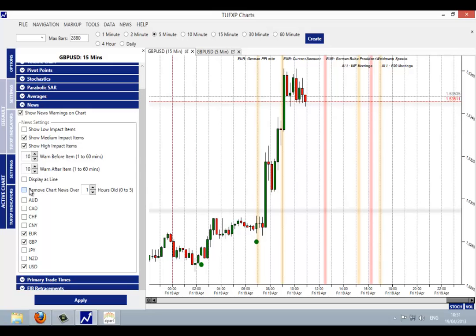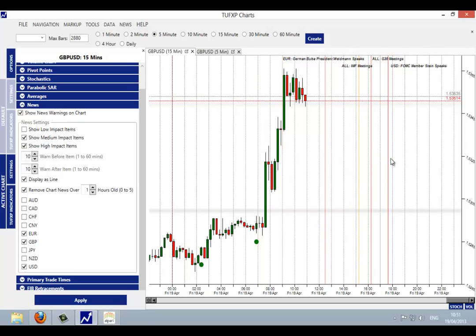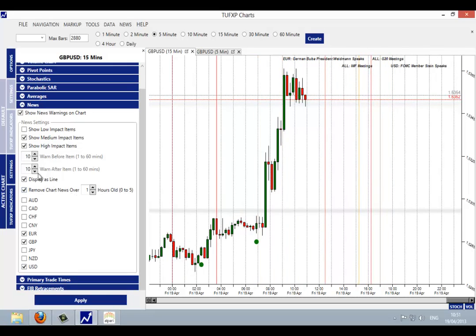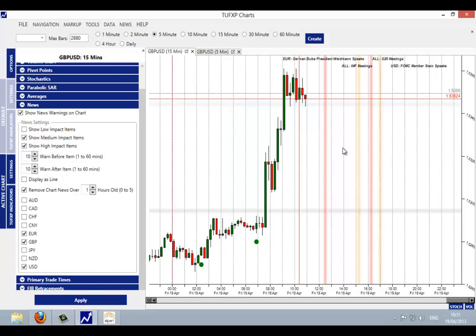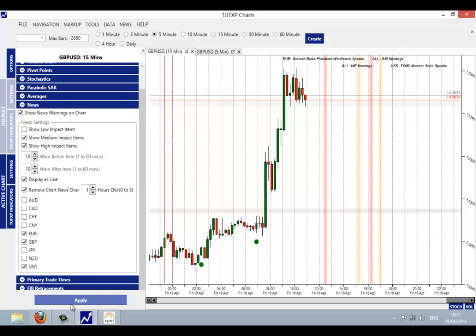So what I tend to do is to remove these after an hour, as they're of no relevance to the price chart, and I also prefer to have them displayed as a line. So we'll select this and then left click on apply, and there we have the lines which I can see on the chart. The choice is yours. You can display them as thicker lines with a gradation, or you can just display them as a line on the chart.